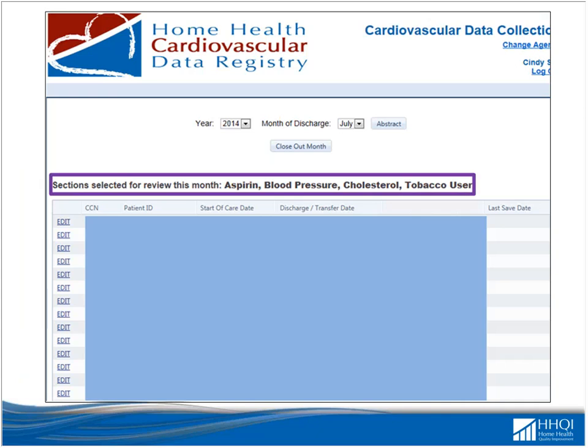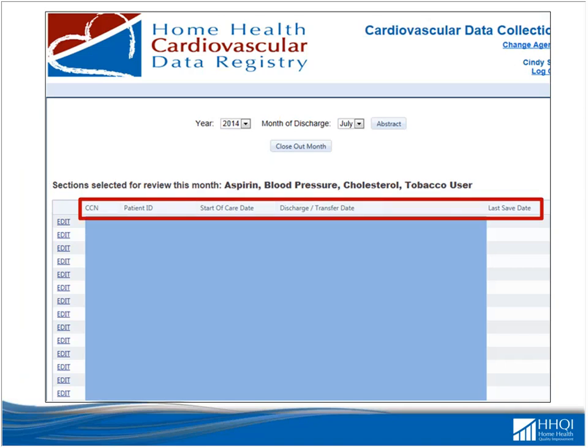You'll see at the top what measures were selected for this particular month, and then you will see the titles of each of the columns. In this particular case, you can see it's listed as CCN, patient ID, start of care date, discharge date, and last save date. Now, the patient information on this particular screen is covered with the blue box below the red outline. Yours will not have the blue box. You will have the patient information, and you will notice it.